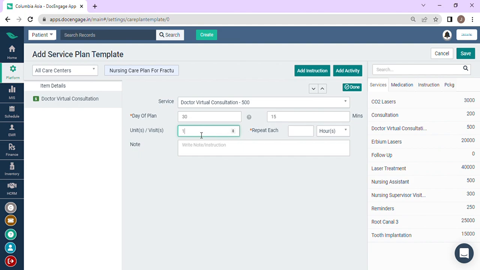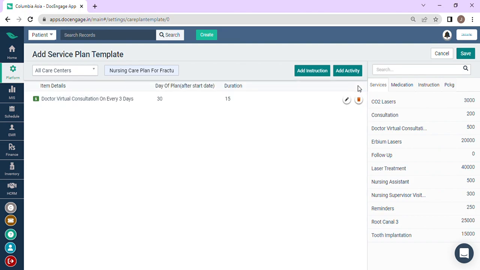And what is the visit? I'll write 10 visits for the doctor virtual consultation, and repeat 3 days once. I'll write 3 days. So every 3 days a doctor will have an appointment for this particular patient. I can even edit this or delete the service.